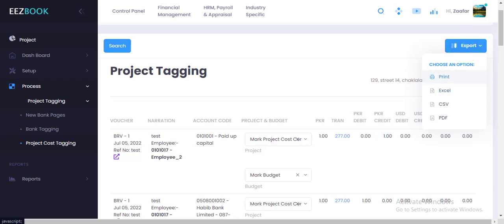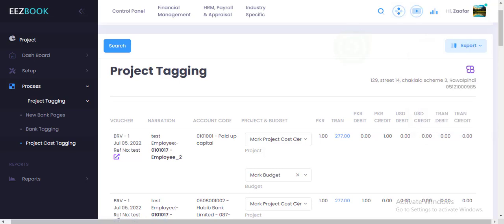If you want to export your data, you must click on Export button and then you can export your data to Excel, CSV and PDF. And you can also print the data to save your data.